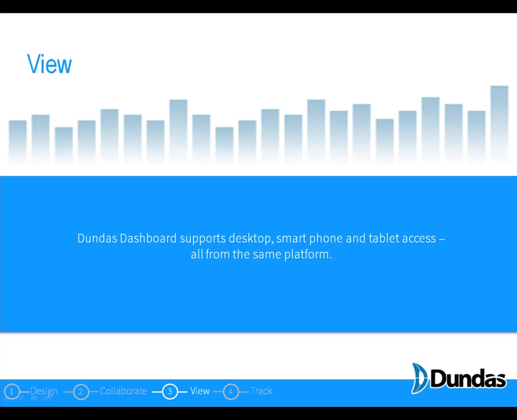So viewing, I've shown you how to design the dashboard to your needs. I've shown you a bit about collaborating and alerting your users. Let's talk about how they're actually going to view the dashboards. Now, with just the one platform, Dundas Dashboard, you're going to be able to use your desktops, your smartphones, and your tablets.